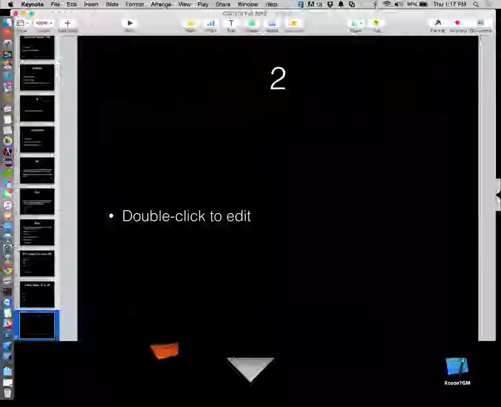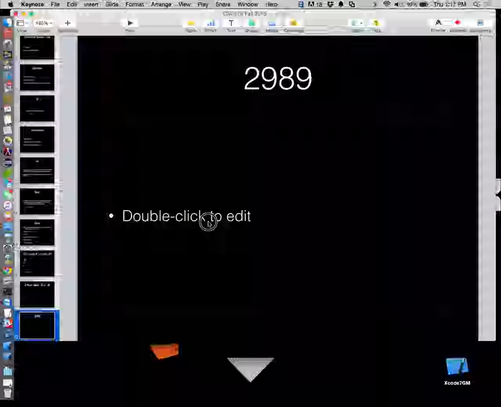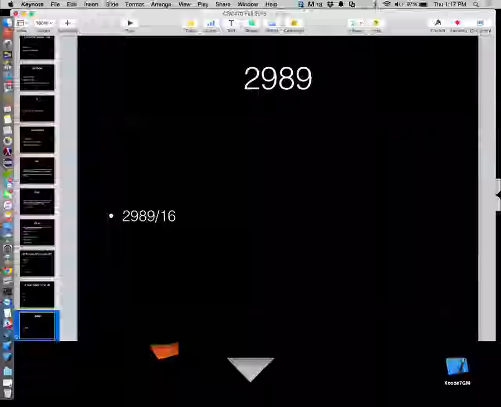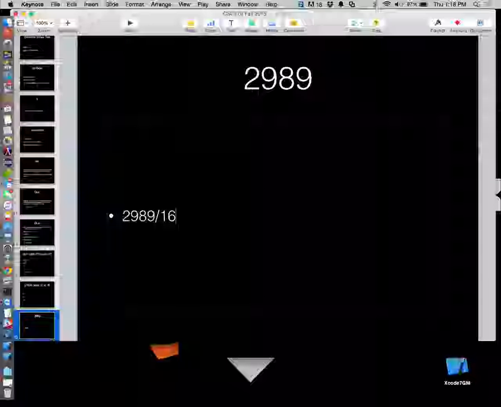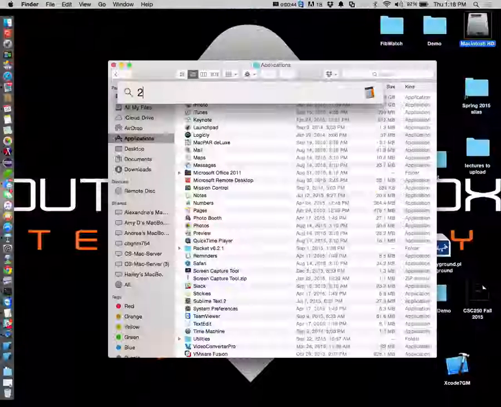All right, so 2989. Let me make sure this is recording. I was on the right step, I just hadn't put it in. So 2989 divided by 16. How many times does 16 go into 2989? 13, which is the match to B. That's how my brain works. Well, the remainder is 13.